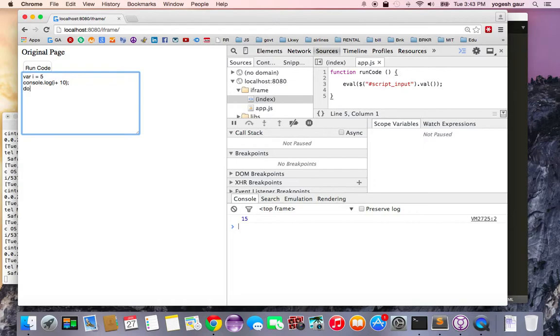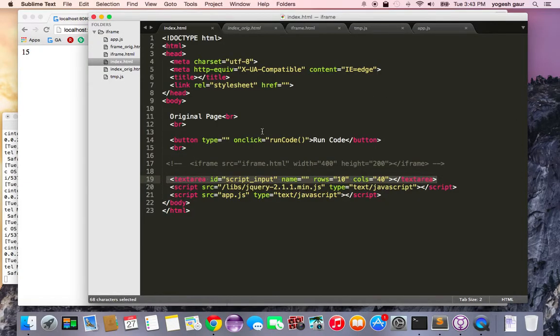Now, if I modify this JavaScript code a little bit and I say document.write i plus 10 and evaluate it again, it's going to basically overwrite the whole document, and that can be a problem. So in those cases, what you want to do is have the iframe, which can be useful in these cases. So let me show you how to do that.